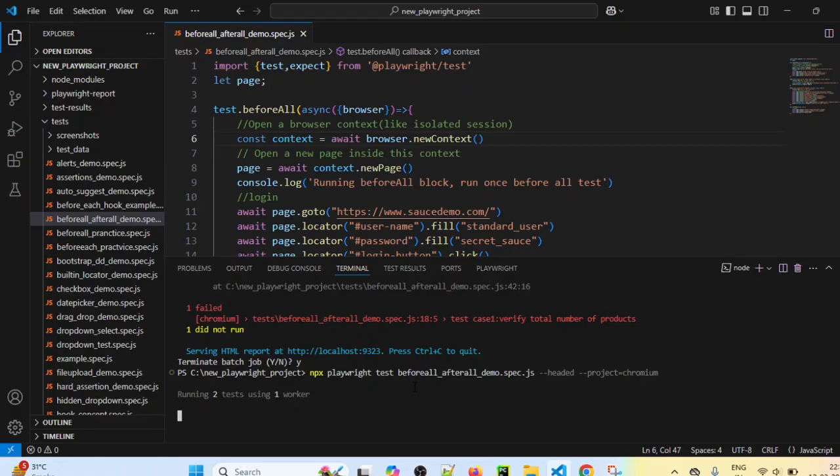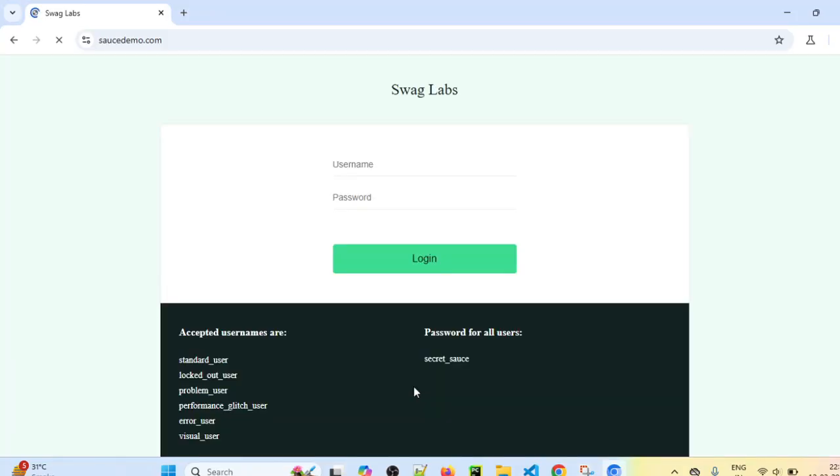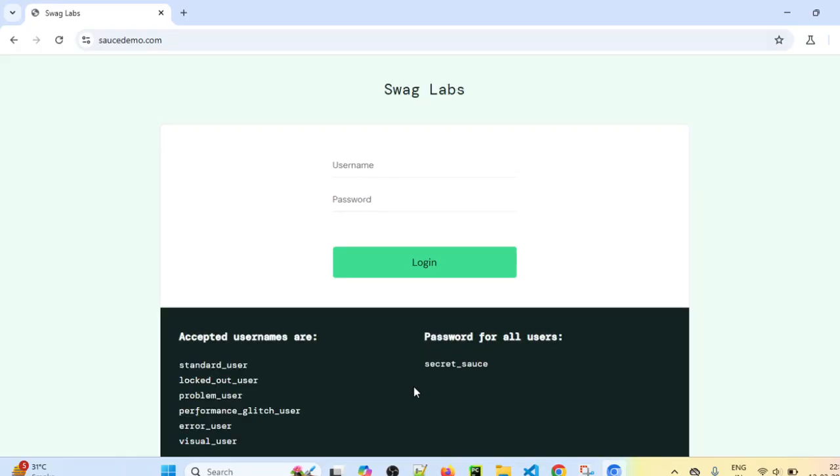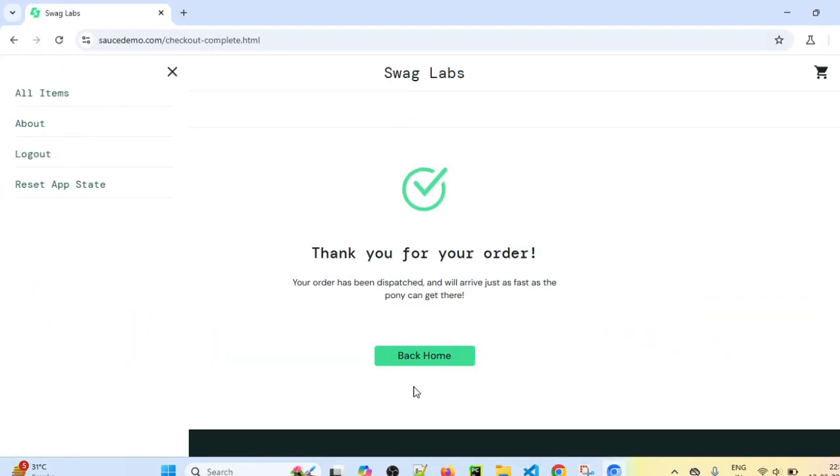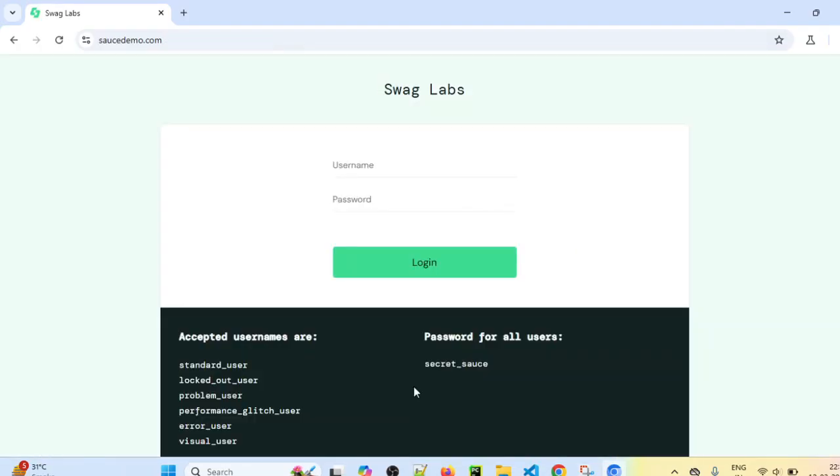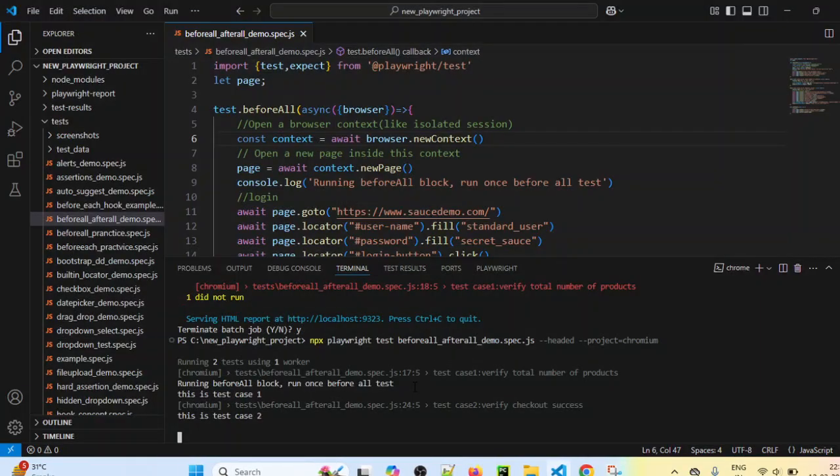Just pay attention. It is starting the test case now. It should launch the browser. After launching the browser, it will perform the login action, but only once for all the test cases. Now it will perform login. Then it will perform the first test case, the second test case, and at the end, logout. So it happened actually so fast.